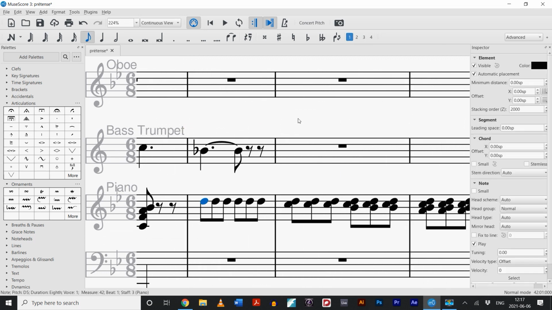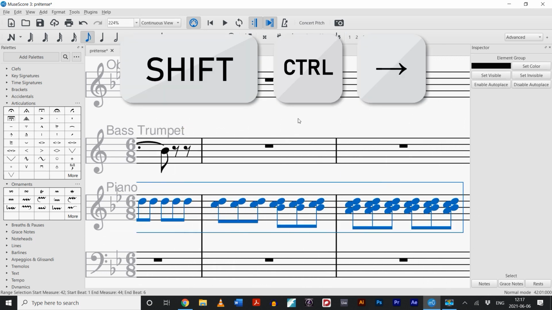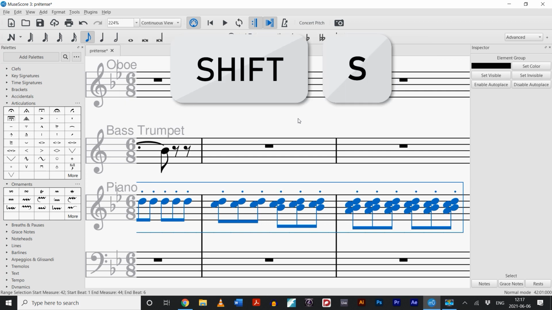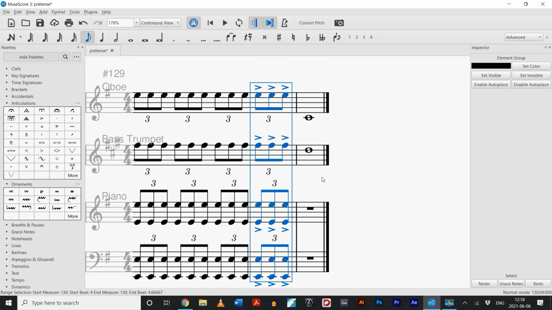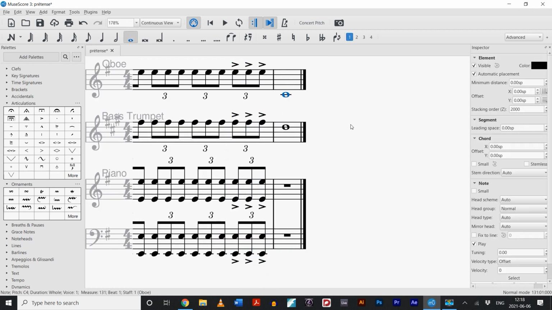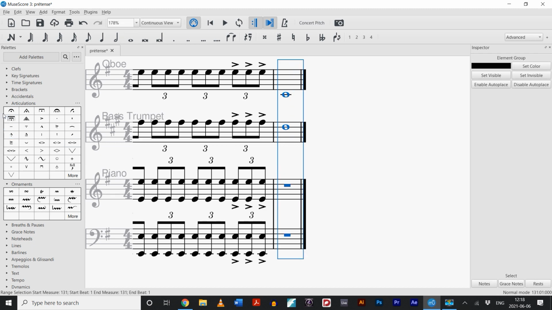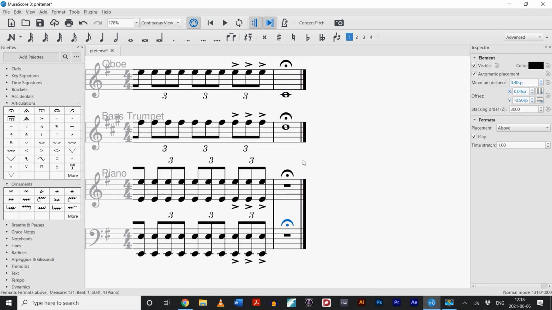So I've selected a passage using the Shift arrow keys shortcut, and I can press Shift S to add staccatos to each of them. If I want to add a fermata to 3 parts at the same time, I'll hold Shift and then press the down arrow to move the selection box onto other tracks, and then select the fermata from the articulations palette.